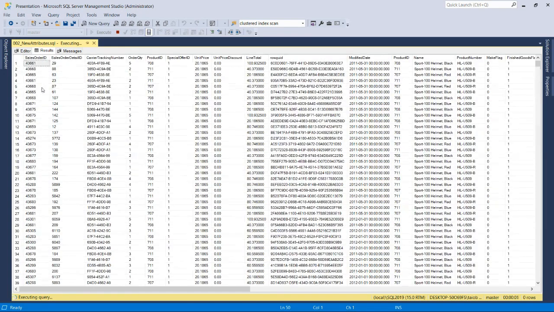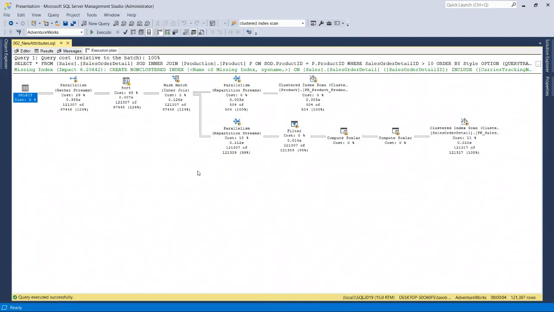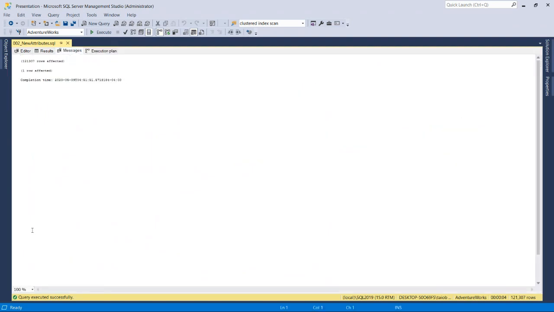We got our result set, and this is our query plan. On the newer Management Studio, actually, let me make this a little bit bigger.